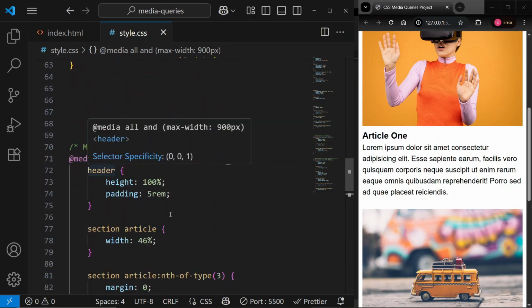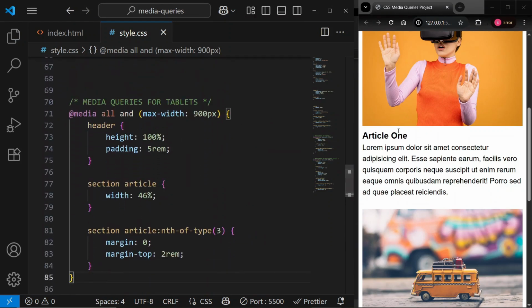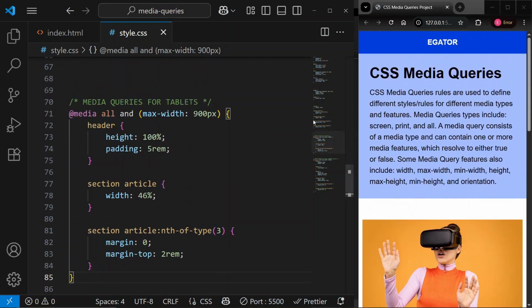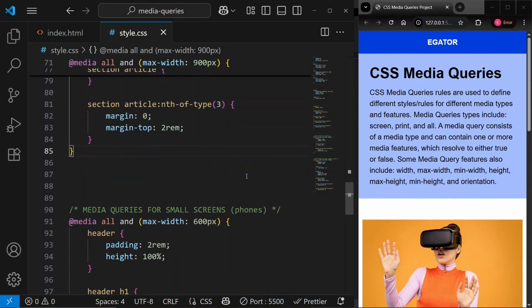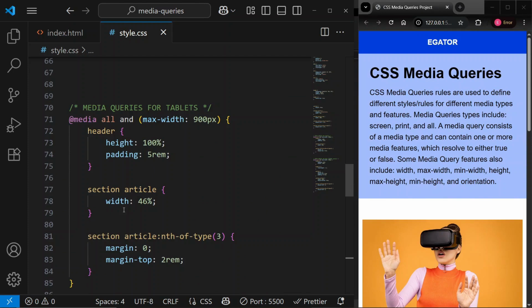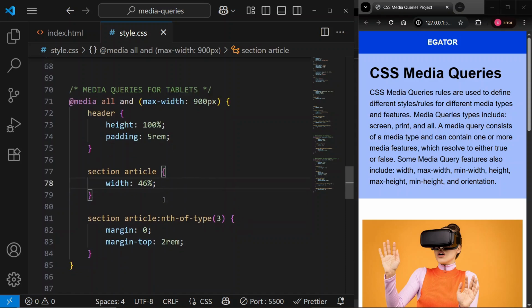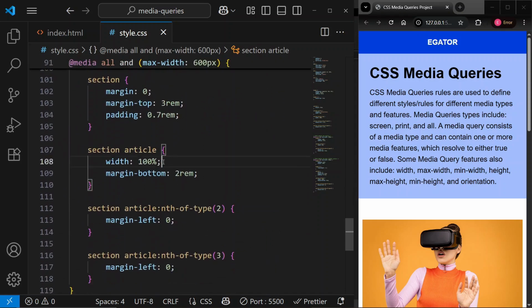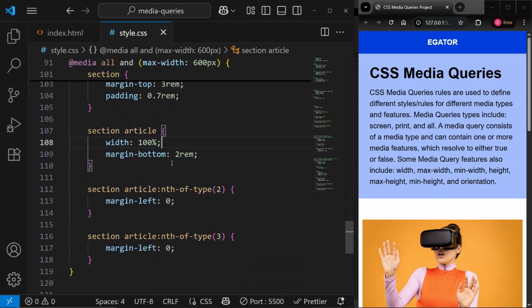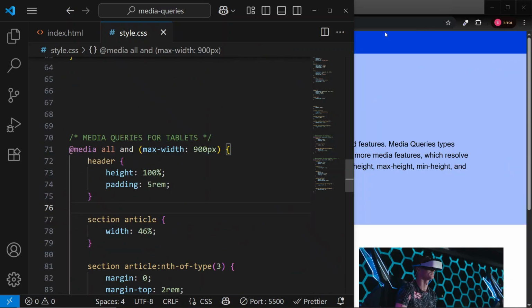Okay, and now as you can see, as I brought it back up, we have the styles for the mobile phones. Okay, basically the styling cascade. So if you have your article width set to 46% here, then that means you are overwriting it here in the mobile media queries. Okay, so be very mindful when writing your media query rules.